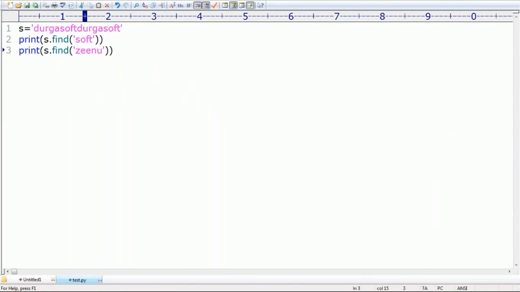Now let me take s.rfind of soft. What is the answer I'm expecting? Can you please tell? Just now I told. Can you please count once? 0, 1, 2, 3, 4, 5, 6, 7, 8, 9, 10, 11, 12, 13, 14th only. Are you getting that? 14 only. Yes, correct.